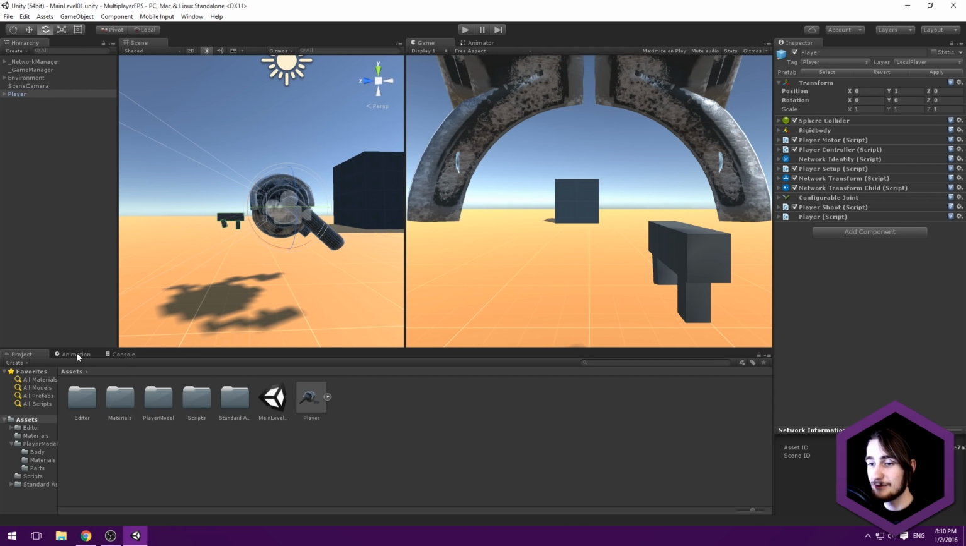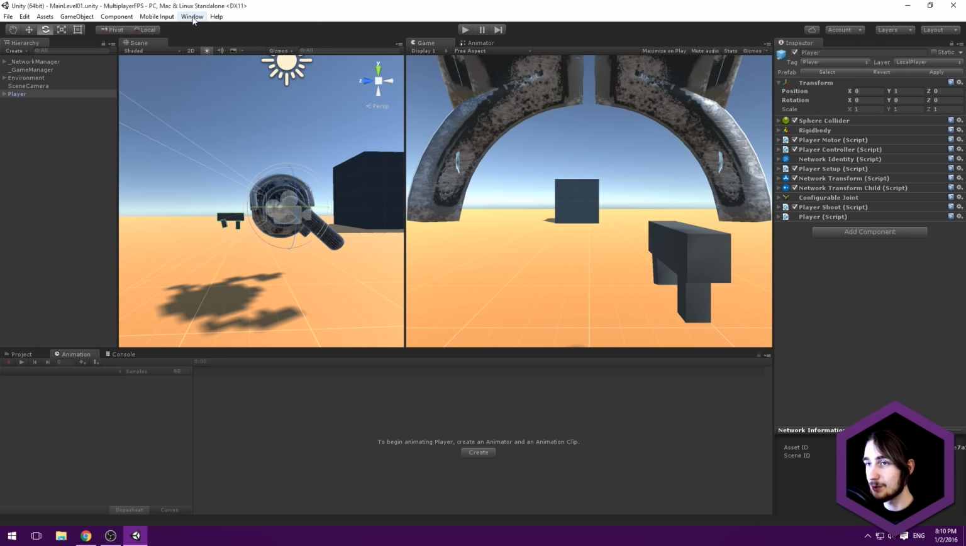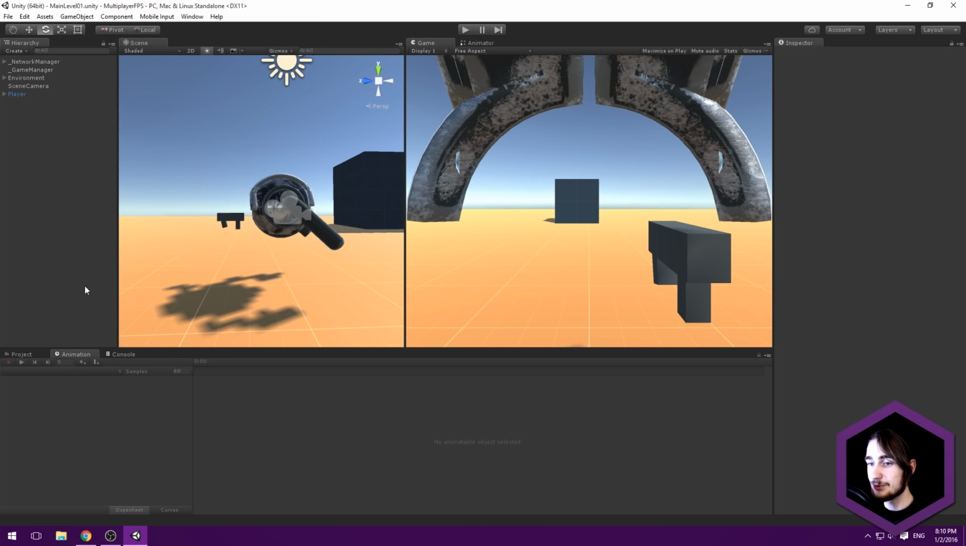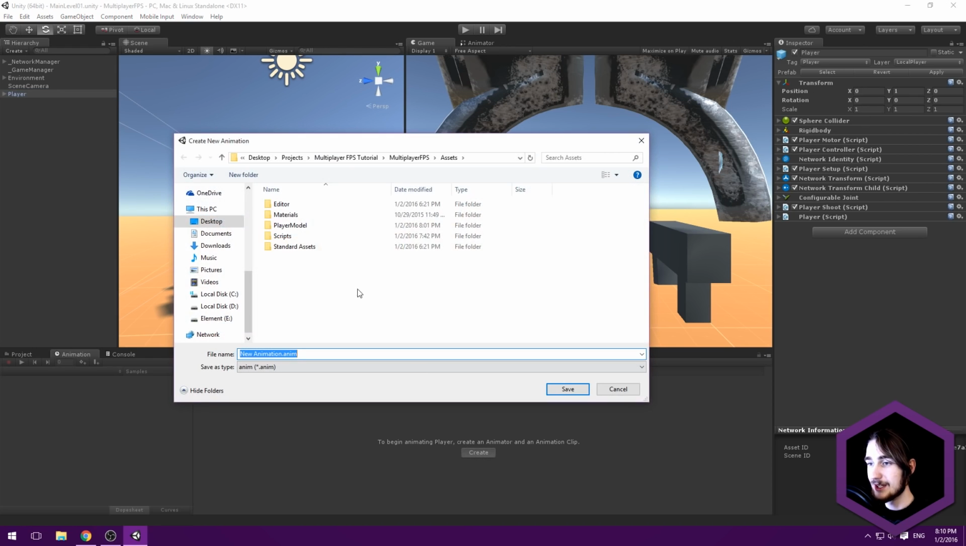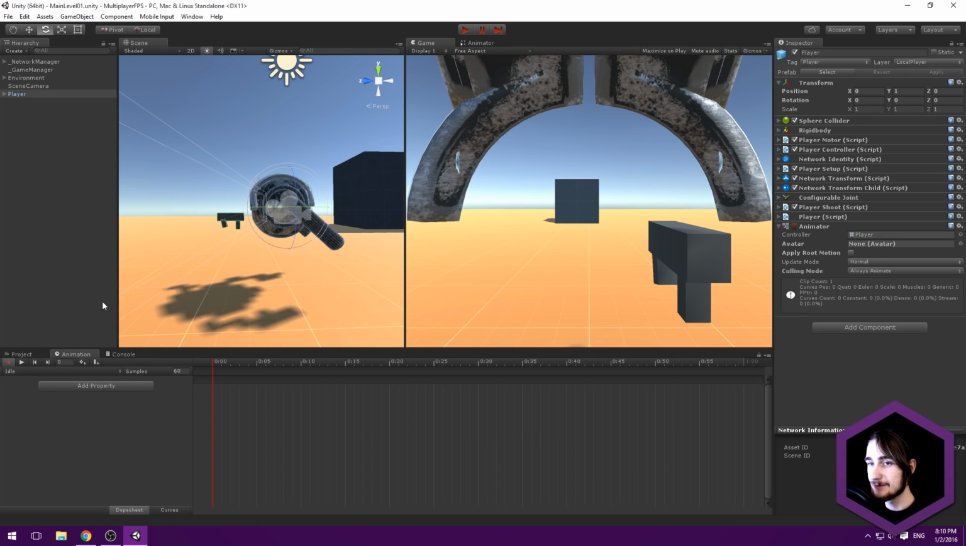So let's find our animation window. It's under Window, Animation, or press Ctrl 6. And in here, if we select our player, we're able to create a new animator and animation clip. So let's hit create, go under our player model, make a new folder called animation, go under that folder, and in here we are going to, let's make the idle animation first.